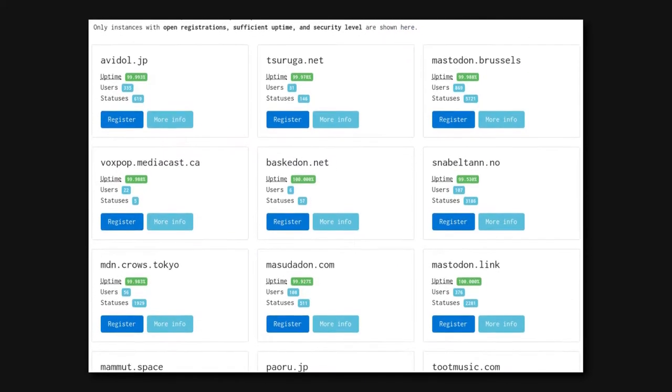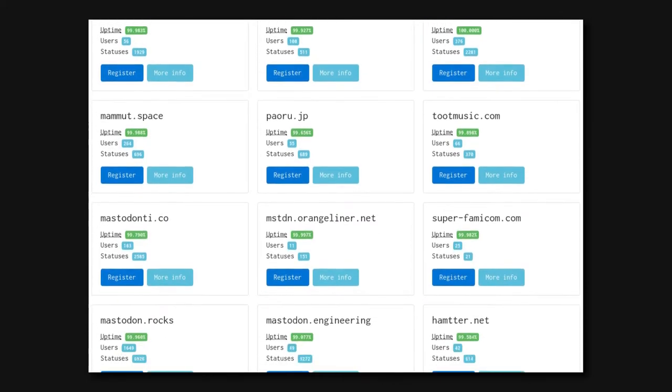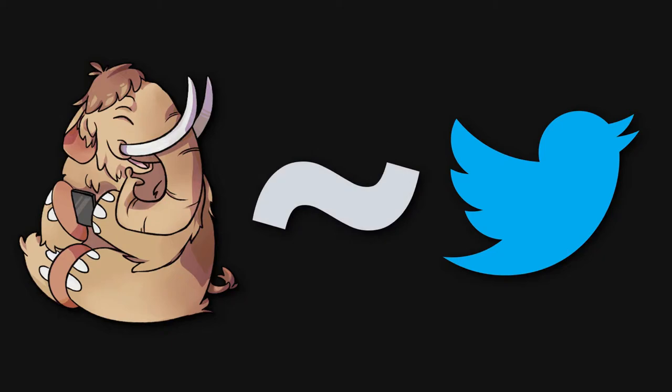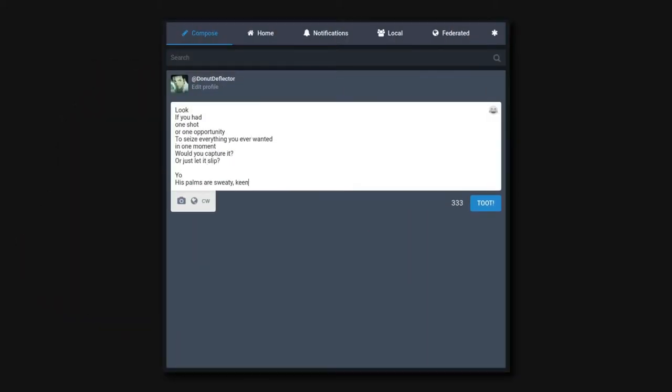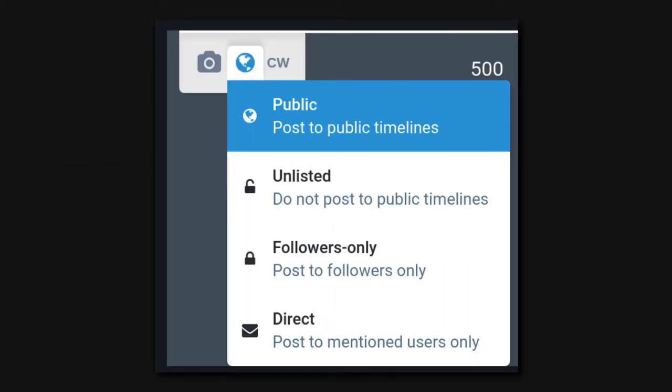If you're unhappy with a particular instance and its policies, you are able to move to another instance or set up your own instance. The social network is most similar to Twitter, with a few differences. It allows for a 500 character limit, compared to Twitter's 144 character limit. The network does not track the user or advertise to the user, and it includes comprehensive post-privacy settings. This and a whole lot more.